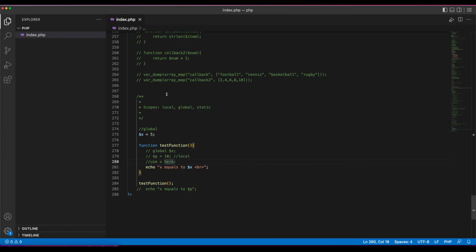So that's the difference. If you create a global variable, you can use it anywhere in the code, but you need to make sure that you use the global keyword when it's inside a block of code. And a local variable can only be used inside a block. It cannot be used outside the block or outside a function. And that's basically it for global and local variables.